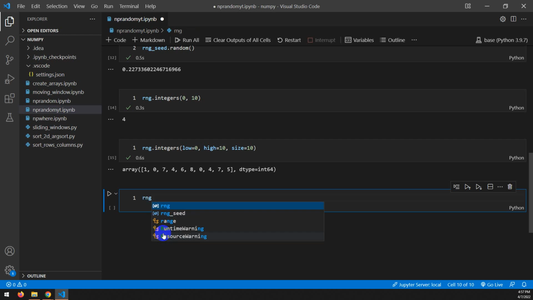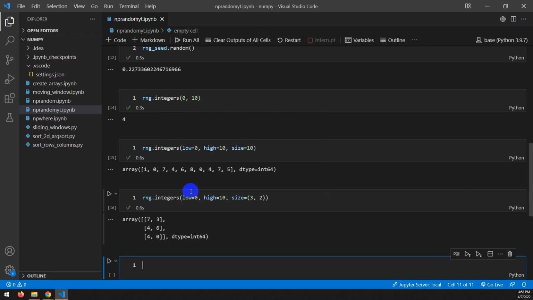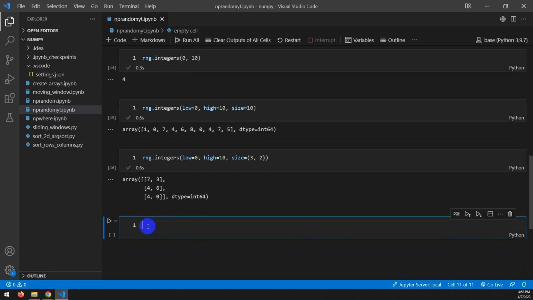We can do this again with a different shape if we would like to. So we can do RNG.integers, low 0, high 10, size 3 by 2. And there you have the 3 by 2 array.